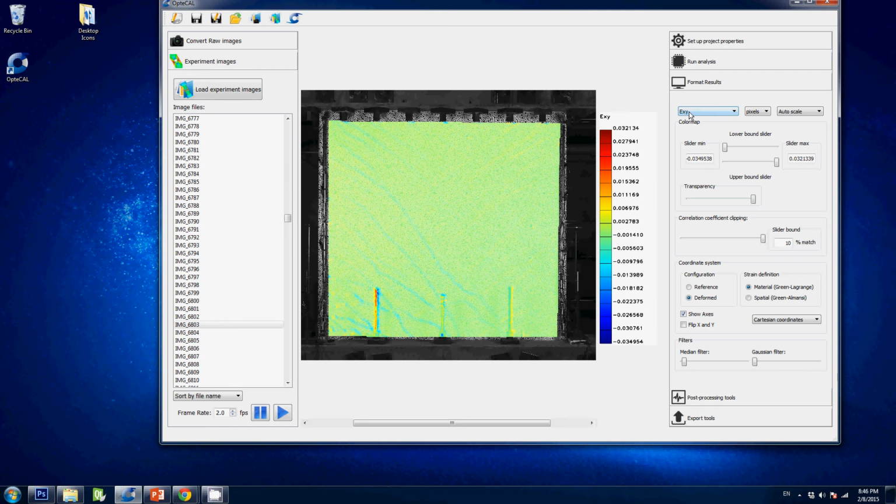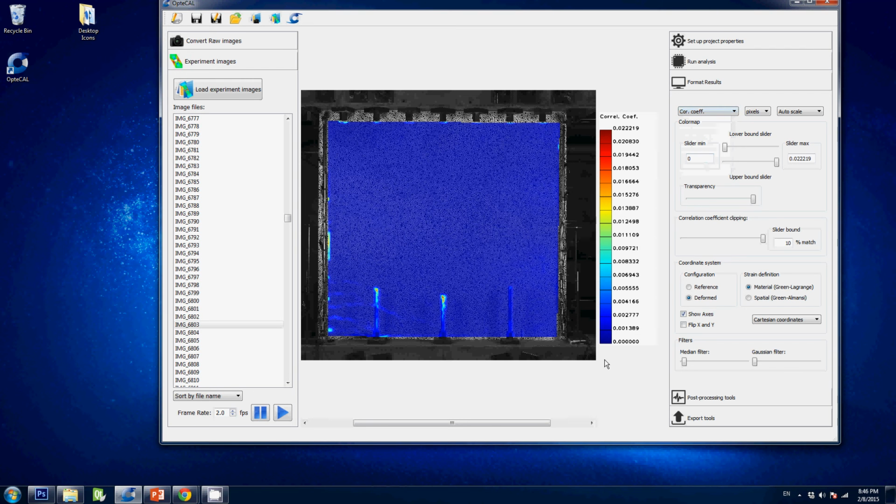So we can look at what's called the correlation coefficient. This is a map that tells you where you had a good correlation and where you had a poor correlation. Zero being the best you can get. So you can see that here it was an excellent correlation. That's good news because that's the data we're interested in. And the poorest correlation we had is here, and also here where there were some cables in the way.